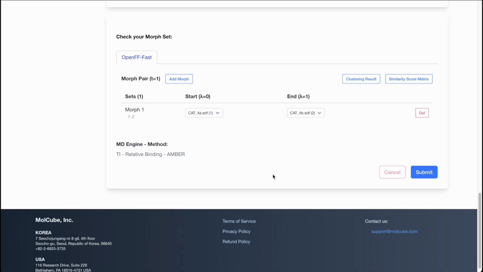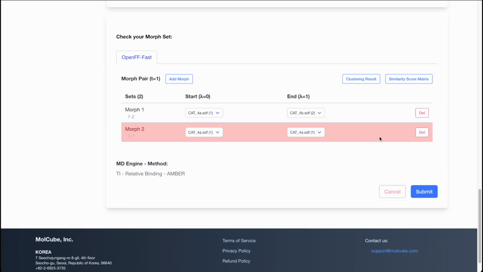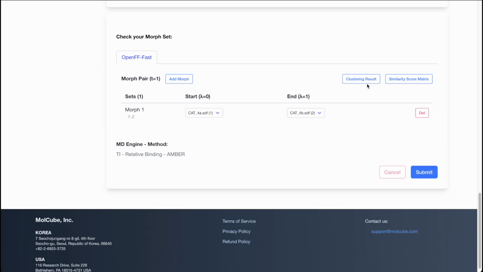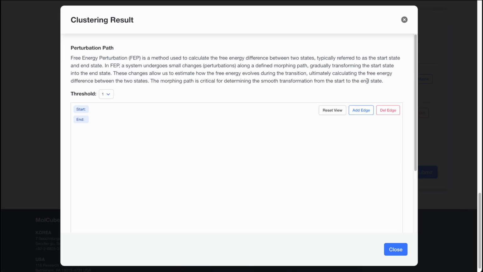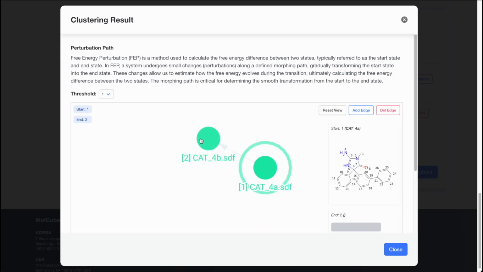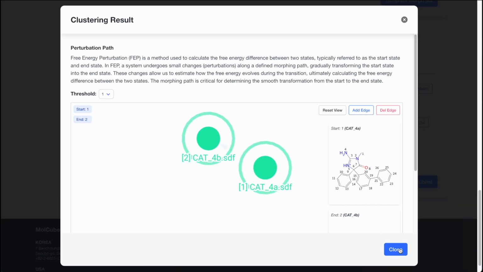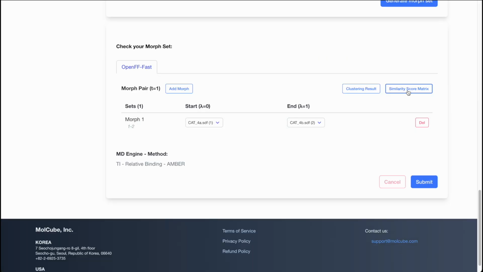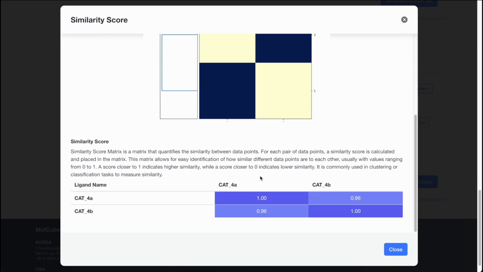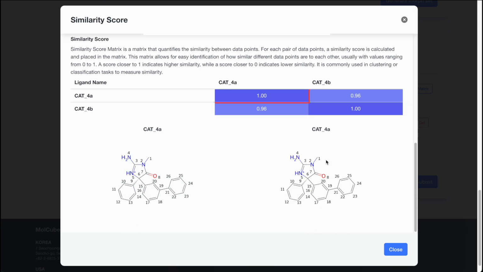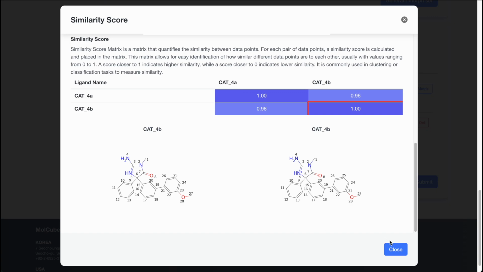You can manually modify these morph pairs by adding or removing them. AFES provides visual tools to support this process. The clustering result shows how morph pairs form closed cycles, and you can view 2D structures of each ligand. The similarity score matrix shows pairwise similarity scores, helping you to curate the best set of morphs.